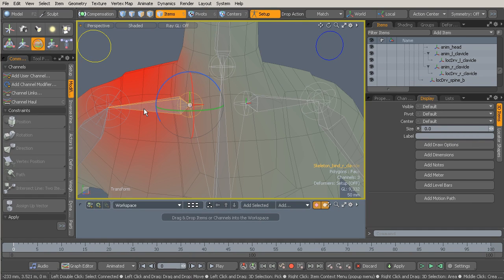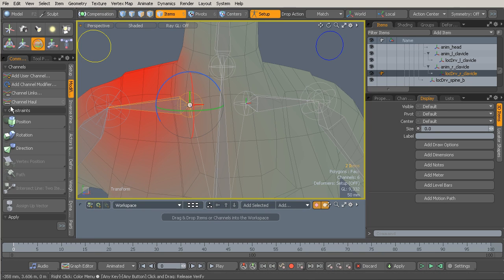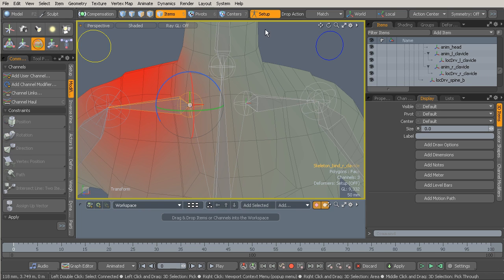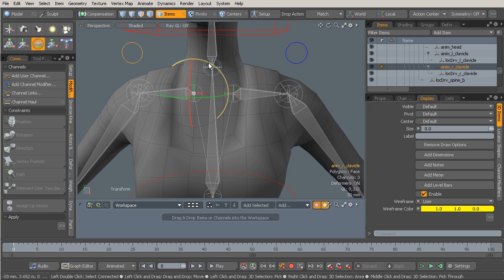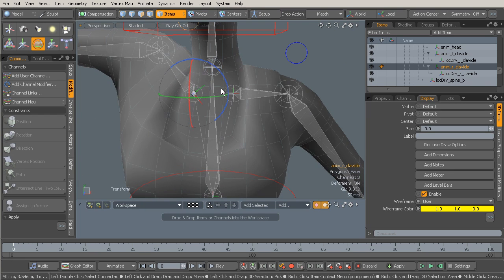We'll grab our bone object. We'll go ahead and control click our locator. We'll apply our rotation constraint. We'll test this out. Everything works just fine. Sweet. How cool is that?